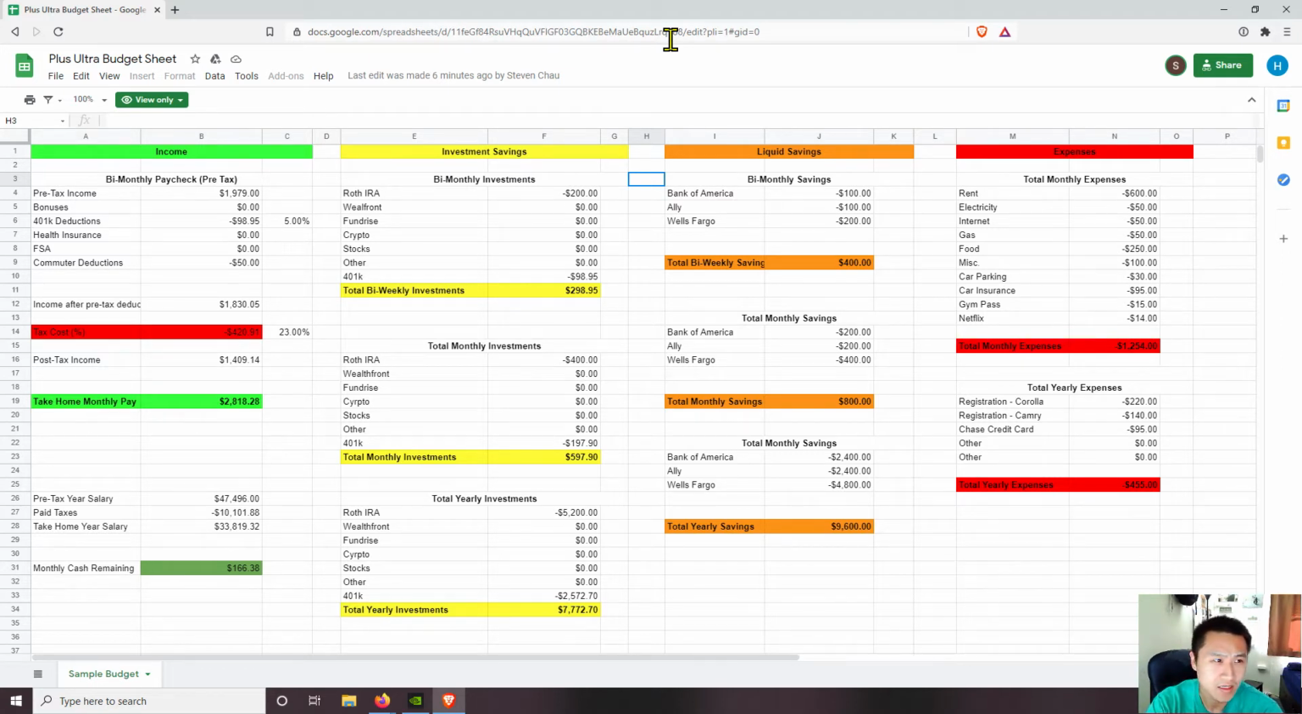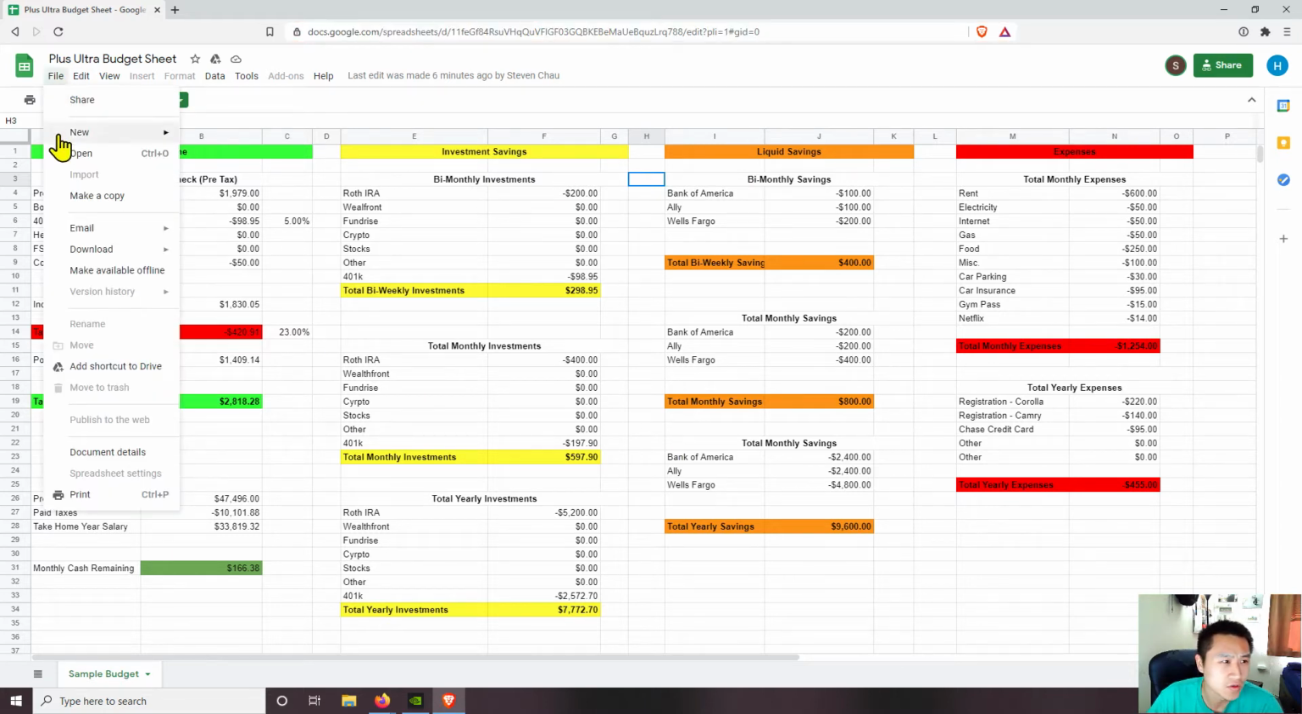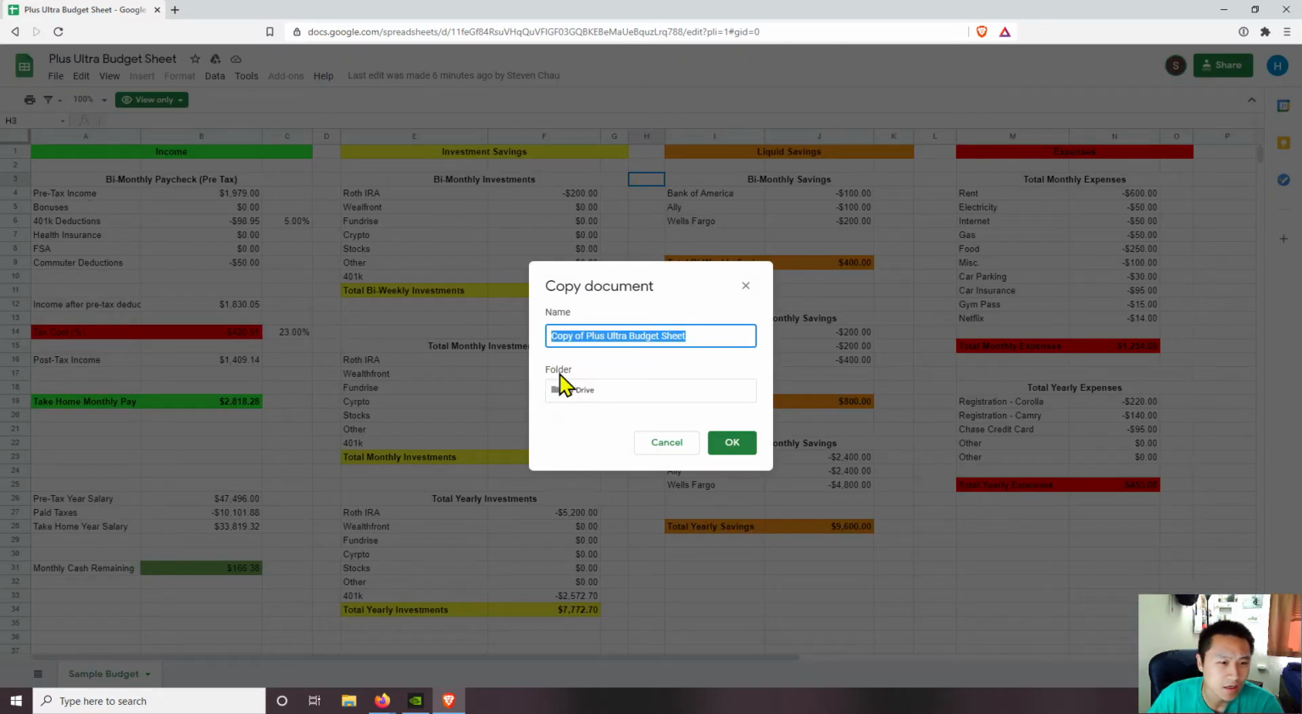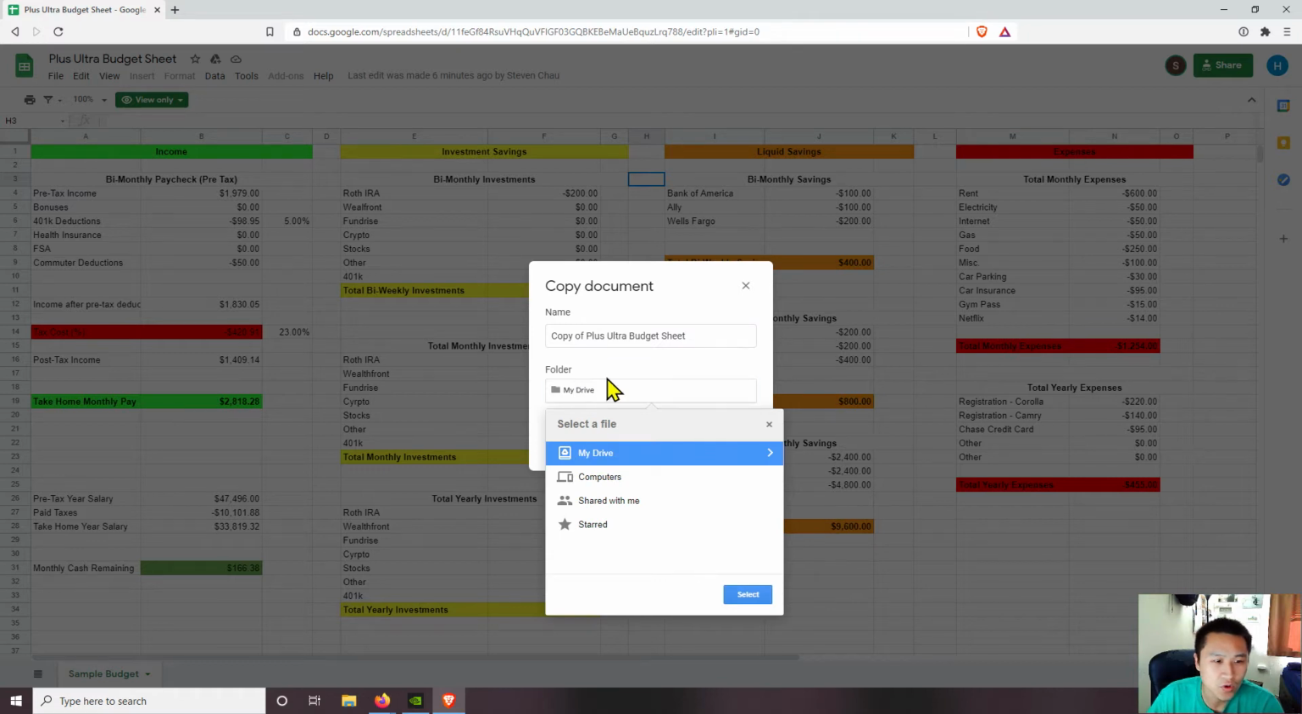So how you can access this is check the link below and go ahead and click on the link, and it will bring you to this. My budget sheet is on Google Docs, and so you'll be able to access it and make a copy if you have a Gmail account. And all you have to do is click on this link. You'll be able to view it here, and you can go to File and make a copy. And then you can put this directly into your own Google Drive.